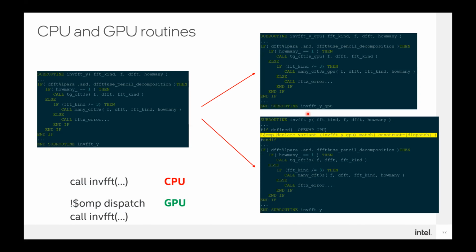So you can have two separate routines that do the same thing, but one is for the CPU and one is for the GPU, and they have the same interface. So in order to make it possible for the compiler to distinguish between the two routines, you need to put inside the base function the declare variant thing. You specify the name of the variant function, and you are saying call this function when the construct that is before this function matches the dispatch thing.